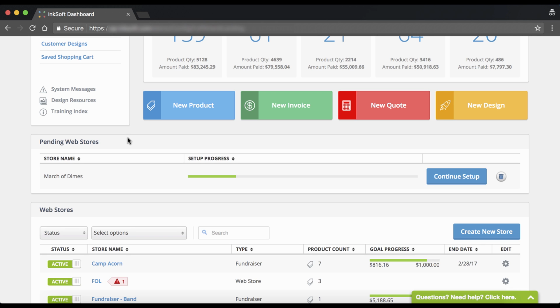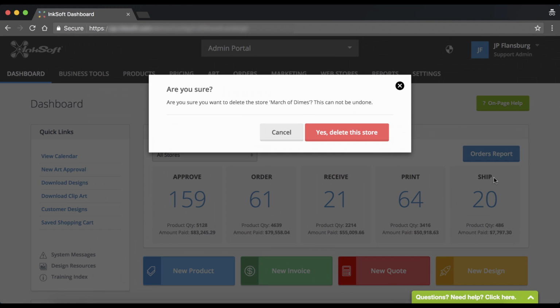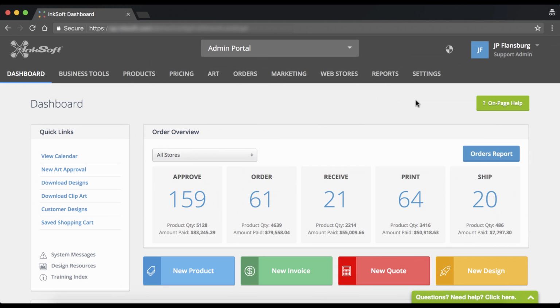continue that setup process. So you'll know here it shows the store name, it shows the setup progress, and then of course you have the primary button here which is continue setup, or you can elect to delete that particular store. Maybe you decide you don't need it after all. You can elect to delete it and clear it from that workspace. So let's go ahead and get underway with the new store creation wizard.